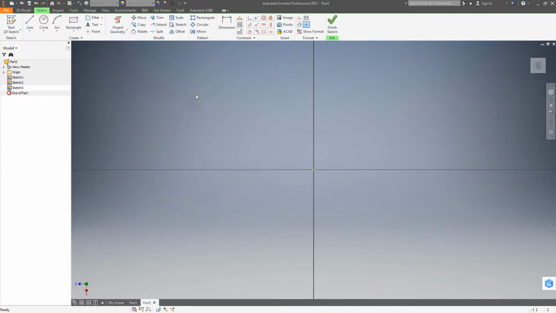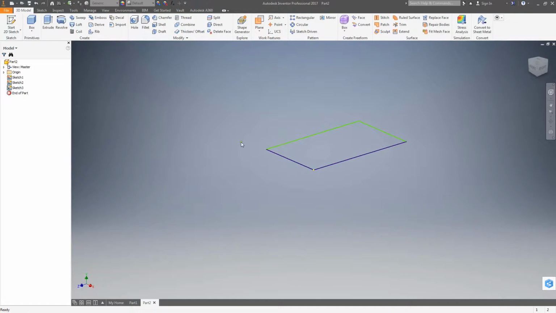So, I can create a line. Let's just do a 2-point rectangle. And I'm going to click here, click there. Okay, and I'm just going to finish this sketch because I want to show you some other things.